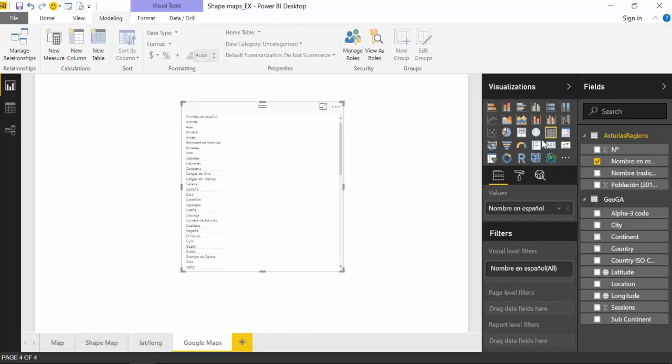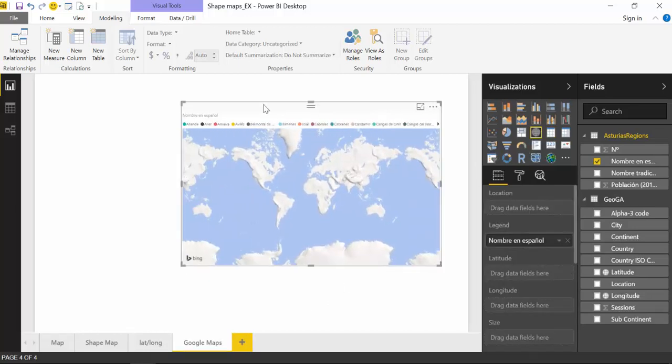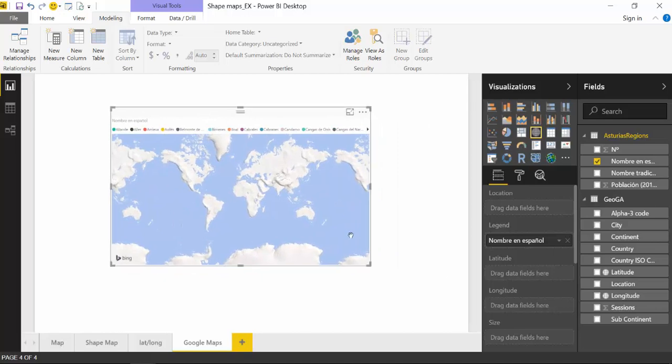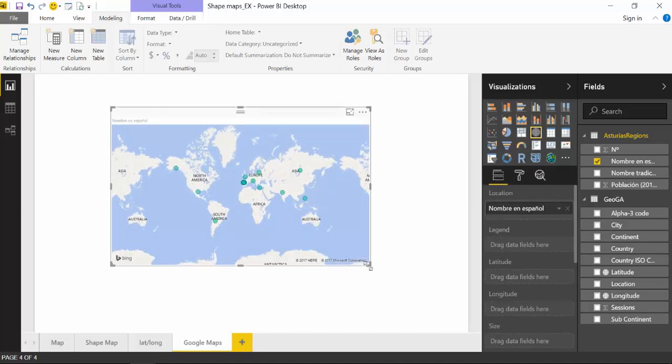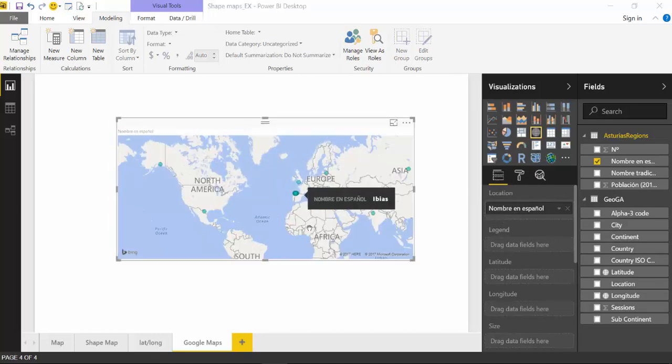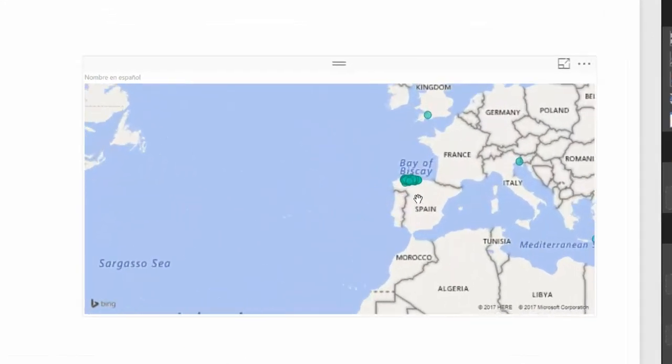the name and I click on map, how is Power BI going to manage? Let's see. We don't want it as a legend, we want it as a location. As you can see, Power BI is not doing a very good job. Asturias is actually here in the north of Spain.